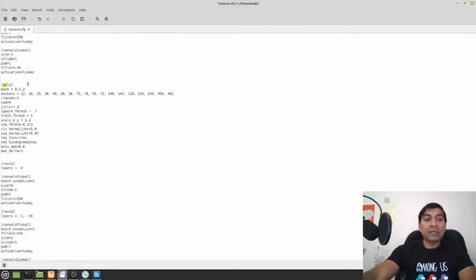So there is this YOLO section, it appears 3 times in the file, and immediately preceding the YOLO section is a convolutional network section. And I mean, there's plenty of these convolutional nets, but the only ones that matter to us are the ones immediately preceding YOLO. So the numbers that are important for us are the filters number and the classes.